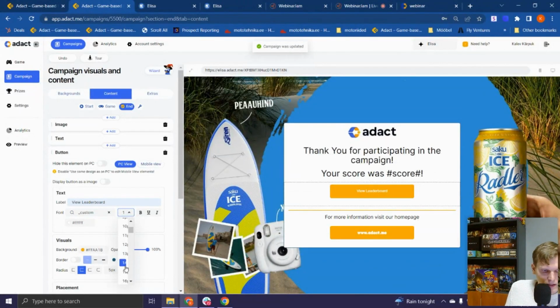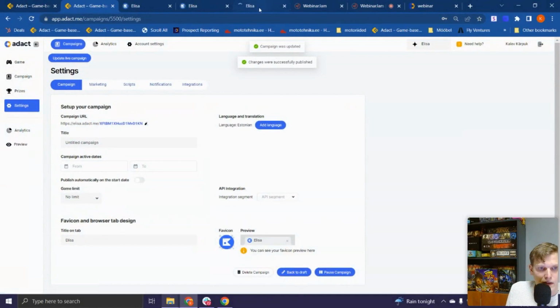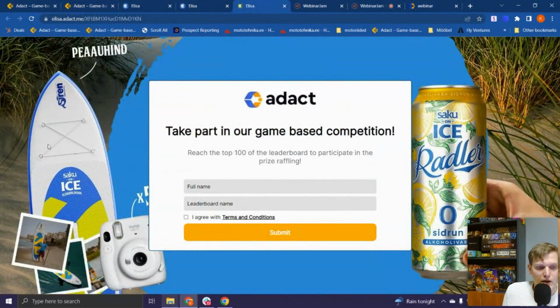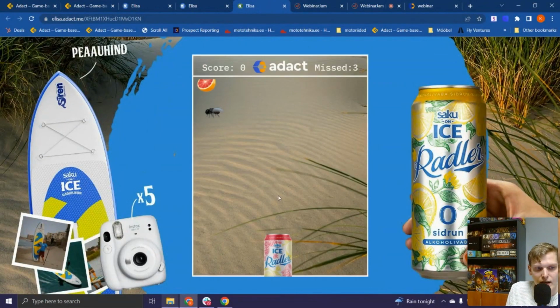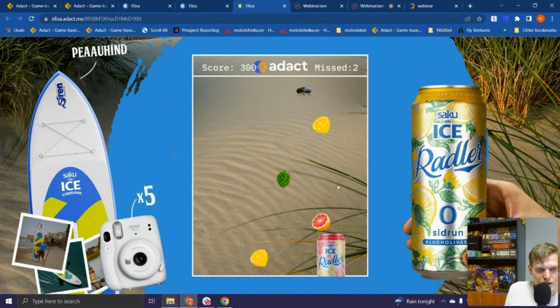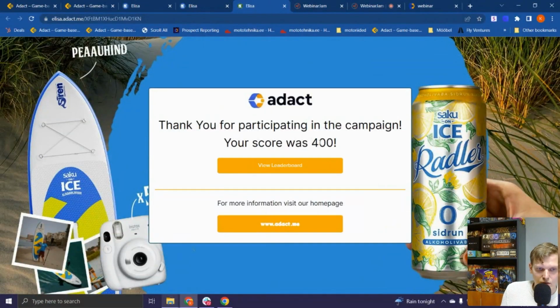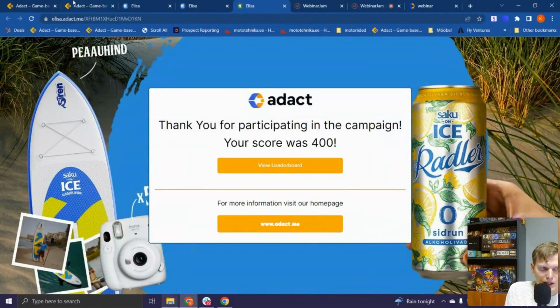Now, this entire thing would have cost me around 15,000 euros and a lot of time consumed. But now I can actually go and publish this campaign. And I have the entire campaign ready. So I will have my full name, I will have my leaderboard name, I will have the game. I think if I collect and miss the objects, then I lose. So I'm at the end score, my score is 400, view leaderboard, and I am number 1 because no one else has played. So there are a lot of different examples as well that I can take from.